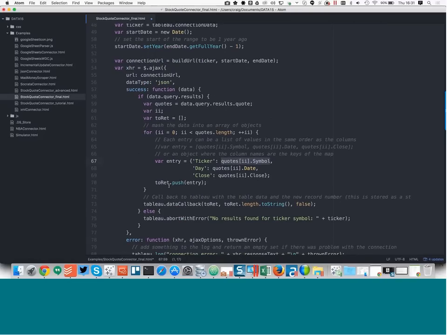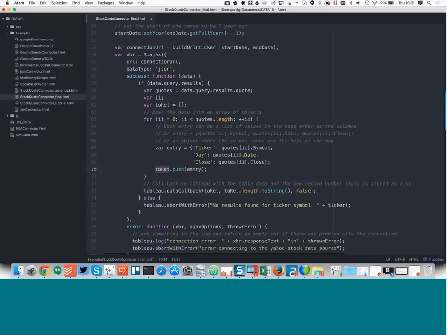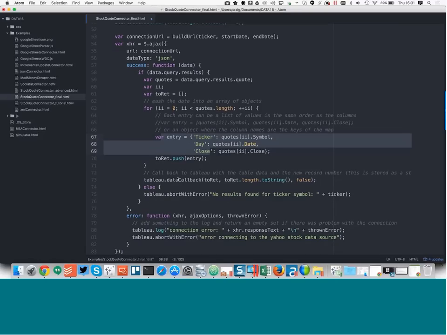Then that's pushed into an array here that they've called toRet, the variable that's been assigned to the array. This entry here is one row in the data table, and the array is the collection of all the data rows put together. Then we can pass that array back to Tableau just as we did with the column headers. So the array toRet is passed in. We also have to pass the length of the array, so Tableau knows when it's done building the data table. And then there's this third Boolean value, false or true, which says, is there more data to come?